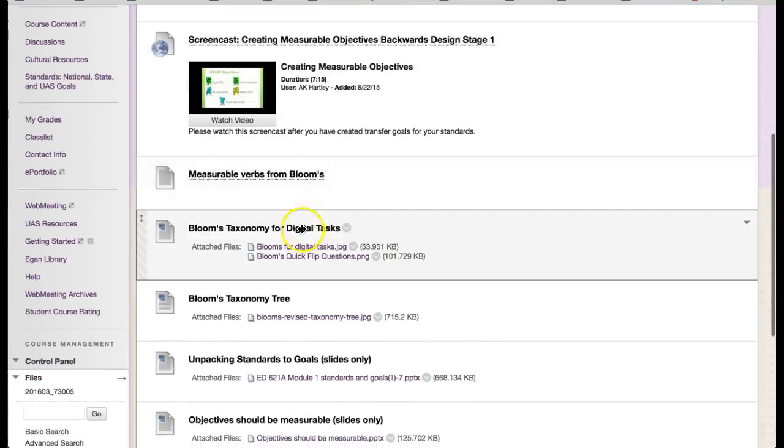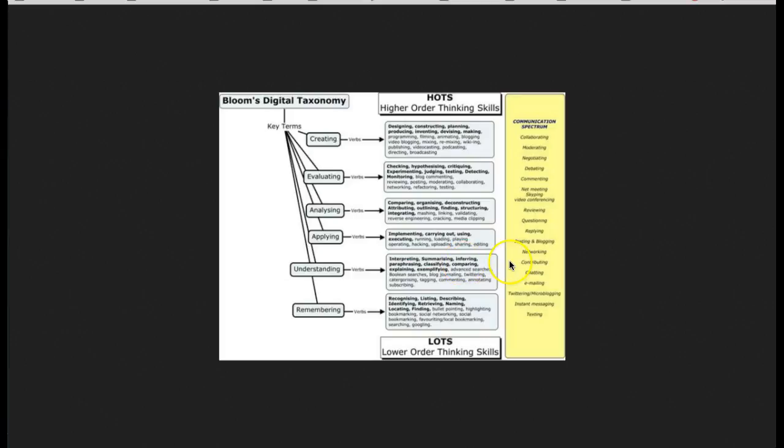Then you have Bloom's taxonomy for digital tasks. So those of you that are using technology for your units and for your lessons, here we have the taxonomy. Again, this is the new version of the taxonomy. And up here, analyzing, evaluating, and creating, you have all sorts of verbs that have to do with technology that we've learned in the last 20 years. So please feel free to use this resource. It's a great resource.